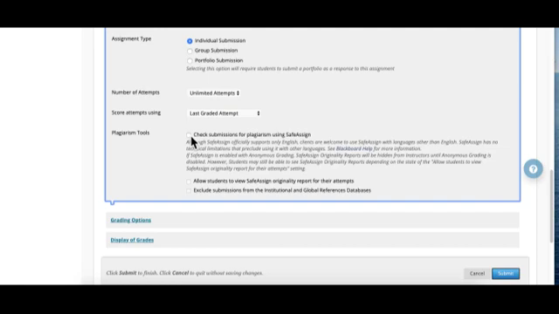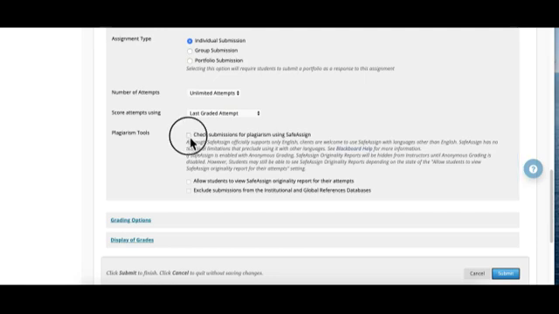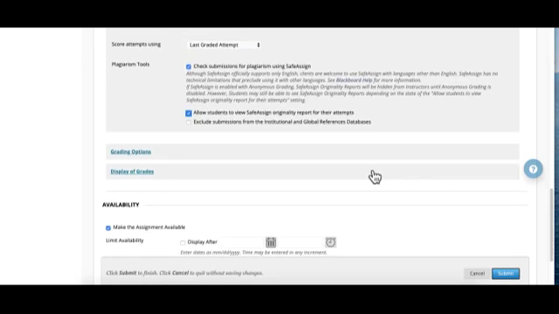So it's just a really great tool, and it gives them an originality report, and they can use that report to make edits to their paper. Okay, so I like to check that box, and I like them to be able to see the report so that they can make corrections to that.